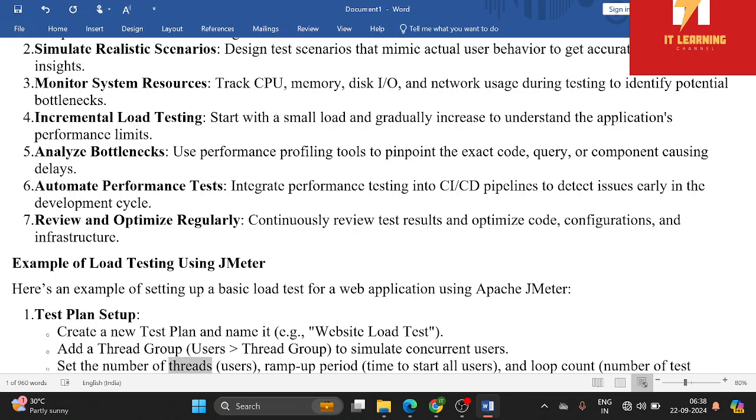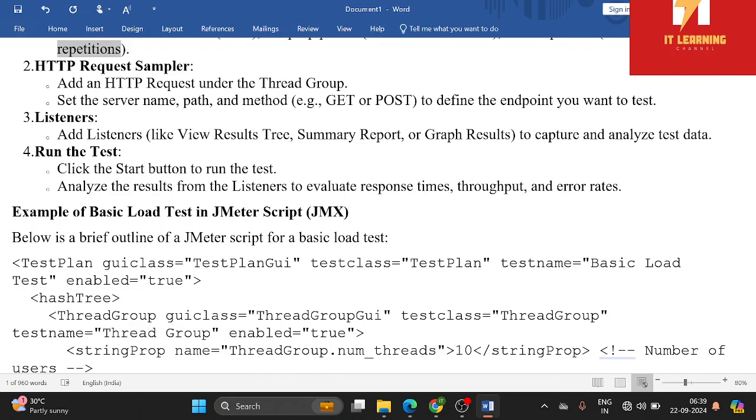Set the number of threads (users), the ramp-up period (time to start all users), and the loop count (number of test repetitions). HTTP request sampler: add an HTTP request under the thread group. Set the server name, path, and method, for example GET or POST, to define the endpoint you want to test.